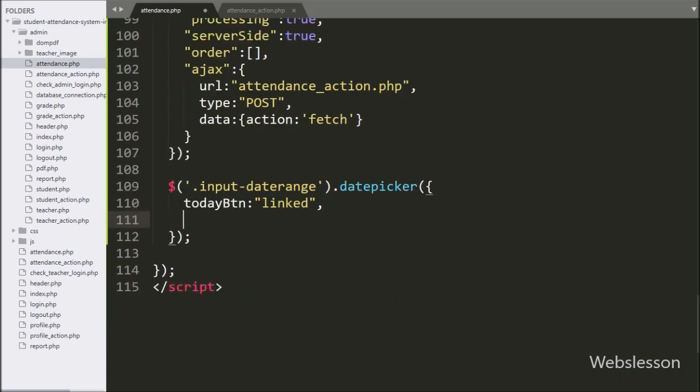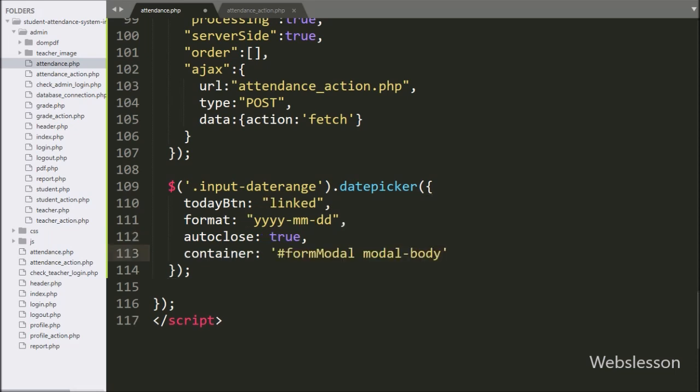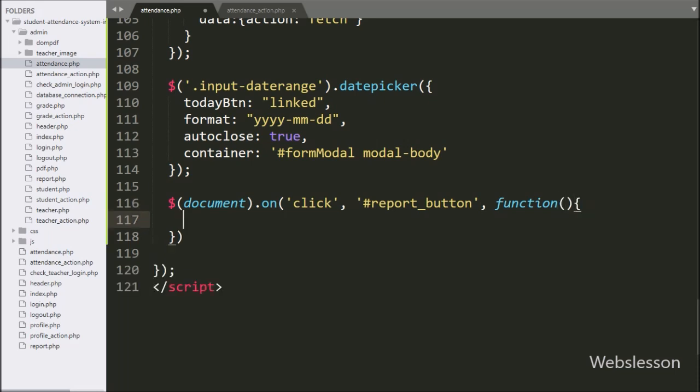In the second option, we write the format option, and here we define the date format. After this, we write the autoclose option set to true. Now we write $ with the document selector, with the on method, and under this we write click, with the button ID report_button, so when we click on the report button, this block of code will execute. Under this, we write $ with the modal ID report_modal with the modal method, and under this we write show. It will pop up the report modal on the web page.